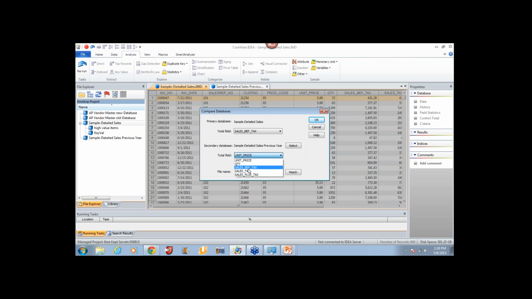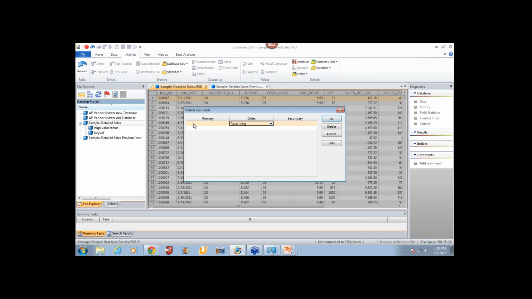And I'll be comparing the same sales before tax in both instances. And I'm going to call this compare current year sales to prior year sales. And I'm going to match on whatever field I want to compare by. Let's say I want to compare it by product code. And then I'll click OK.